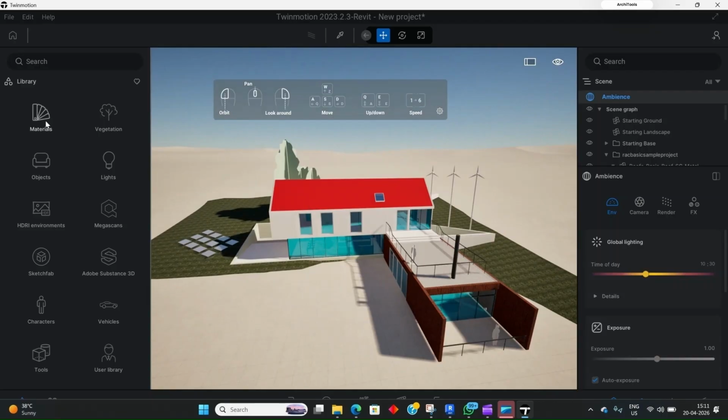Now talking about all the other interfaces, on the left hand side, we have libraries. The materials, vegetation, objects, the environments, everything comes from this part. So this is the most used part that we'll be using inside Twinmotion.